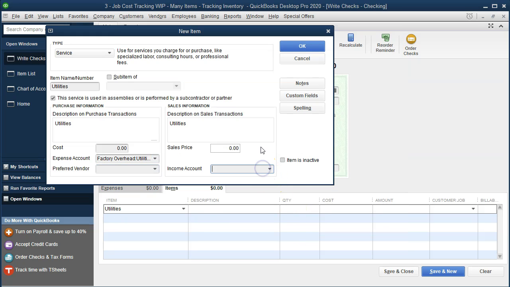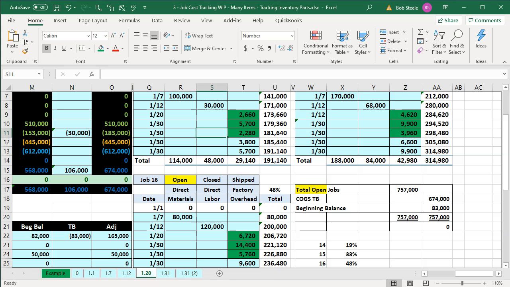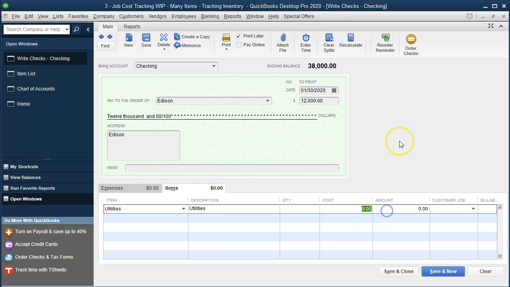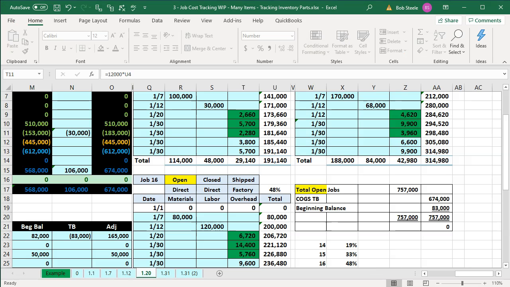And then the other side is going to be going to income. And then we're going to say OK. And then we'll apply out the costs. And the cost is going to be for 2,280. So we've got 2280 for job number 14. And then utilities, we're going to pick up the second one, which is going to be the 3960.